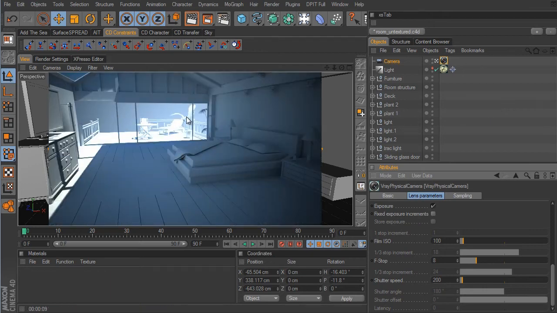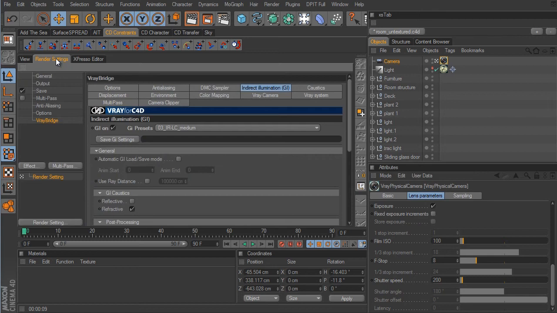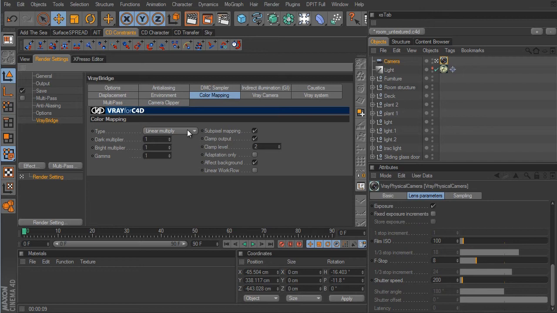Okay, so it's not looking too bad. We really don't have any material applied to this, but you can see we've got a lot of oversaturation here on the deck. So let's see if we can maybe clean some of this up. So the first thing we want to do is jump into the render settings. And we need to go over into the color mapping tab. And the type by default is set to linear multiply. So we want to change that to Reinhard.